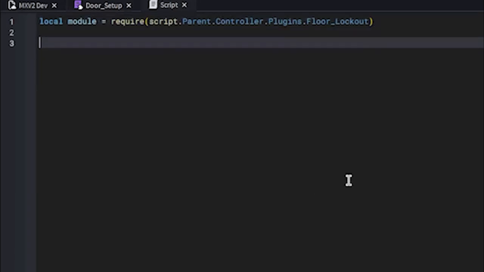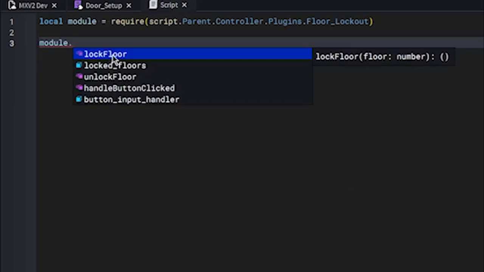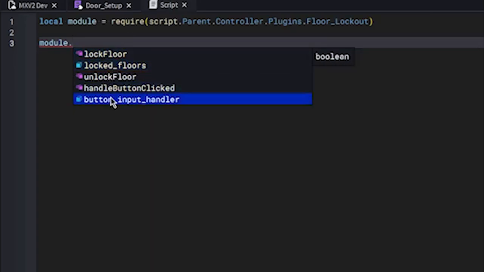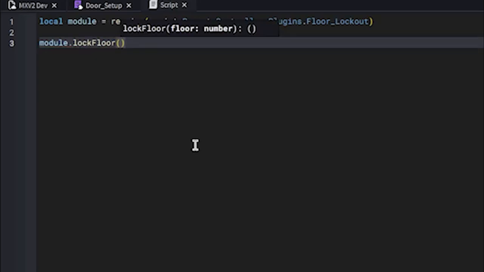Now, if we make a new line here and type in module and then put a dot, that is going to show us a list of what the module contains. Again, we are only going to be using these two functions. You don't need to be touching the rest of these. These are used for the module internally. So we're going to start with locking a floor. So how do we lock a floor? Well, the function's right here.